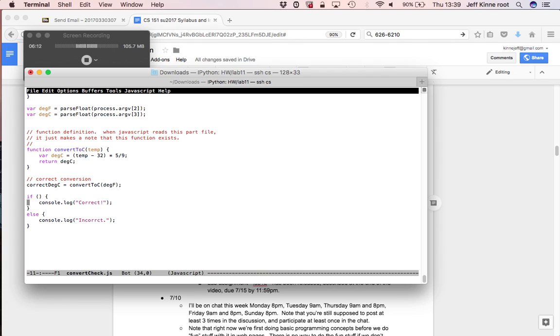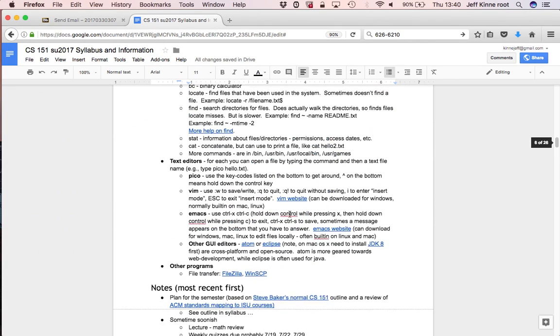Okay, so now we want a condition here that says they had the correct conversion. So we have available to us correct degree C and also degree C that they claimed. Those are the two things that we have, and we want to check whether they're equal. So to get started, you could say is equal to, that's not JavaScript code, but it's pseudocode, and then you want to turn that into JavaScript. If you forget, you search online.